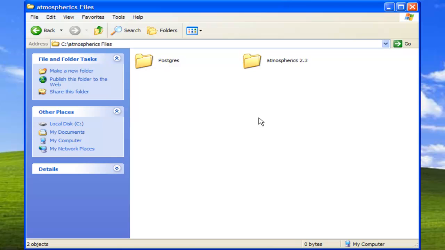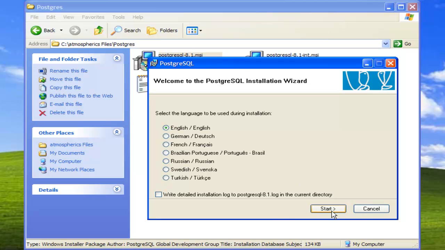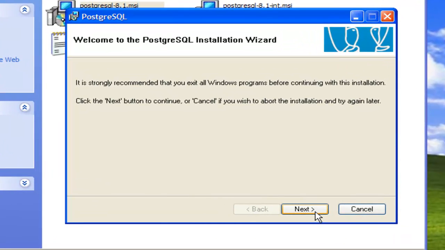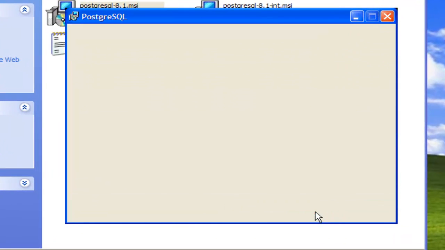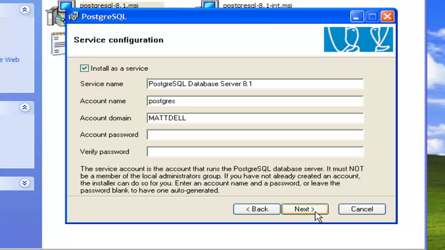First, let's install Postgres using the Postgres Windows installer. Click Start, then click Next until reaching the service configuration screen. This is the first of two steps where we specify a username and password for Postgres. The account name is a new Windows user that will be created on the computer. You can name this account whatever you like. Enter a password or leave it blank, and Postgres will generate a password for you.